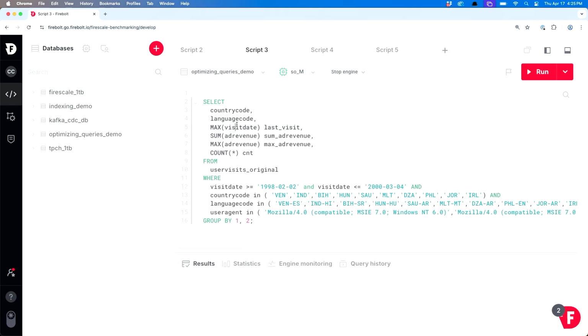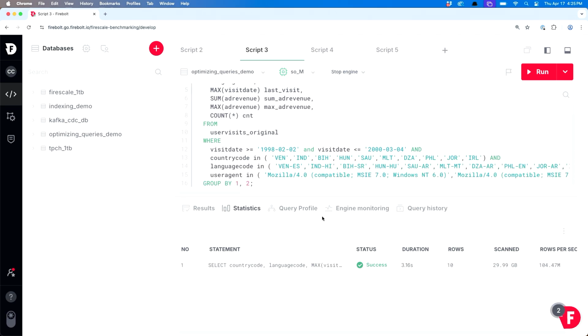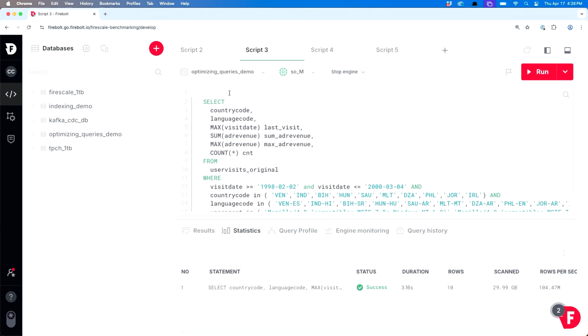On the screen, you can see the query that we're going to be working with. So I'm going to go ahead and run this query. And you can see as this query is executing, it's not necessarily a slow query. I mean, it took 3 seconds, it scanned 30 gigabytes of data. So that's a lot of data that it processed in a fairly quick amount of time, doing some aggregations and some filters. But I think we can make this query even more efficient. So how do we know where to start?